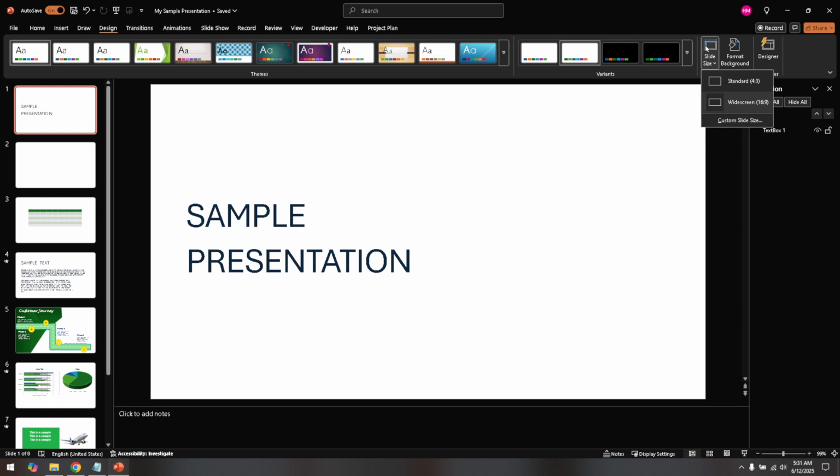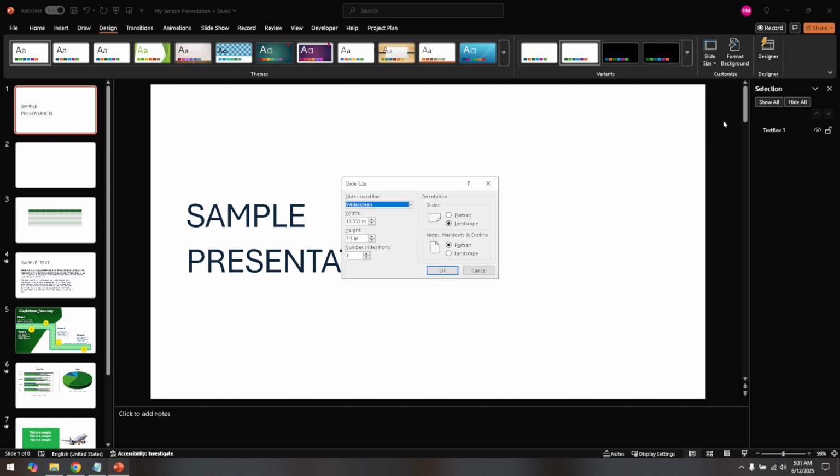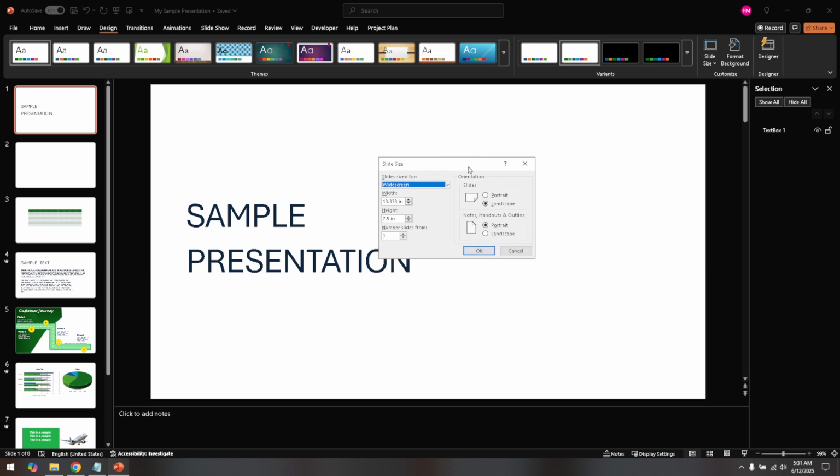Clicking this will bring up a dialog box with multiple options for personalizing the dimensions of your slides, catering to what you need. Here you'll find the ability to select the A4 size, which is our objective. Locate the first drop-down menu from the top and click it to see a list of potential slide sizes. From the drop-down list, choose A4.